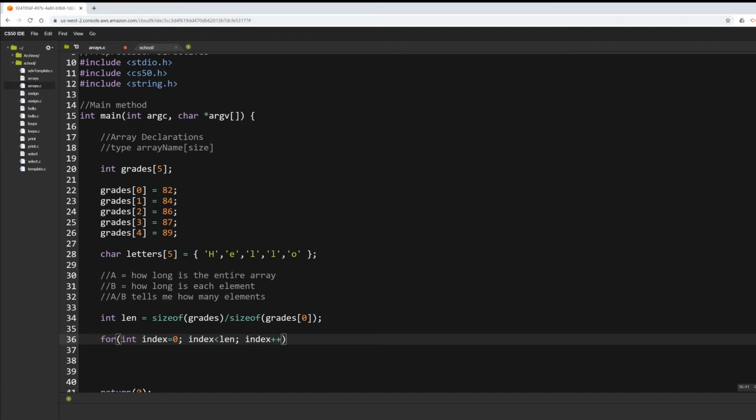Index plus plus. Okay, because I don't want to go to the length. The length is 5, right? But I want to go from 0 to less than that. So I want to go from 0 to 4 by 1. Okay? So I'm going to say printf.